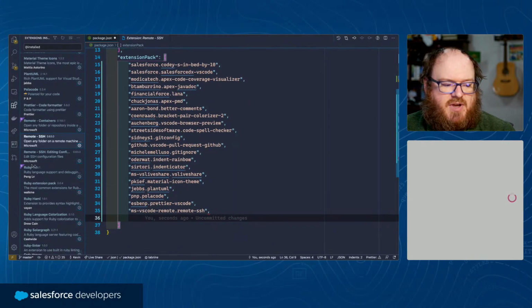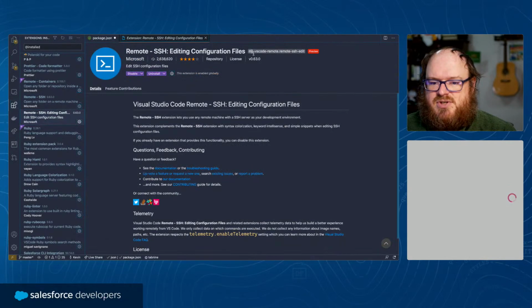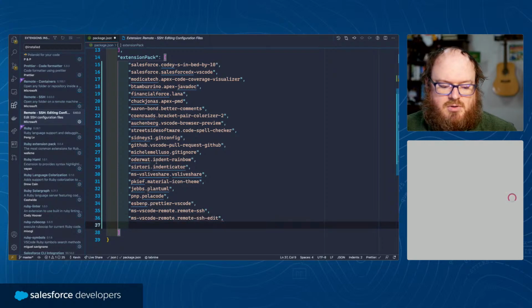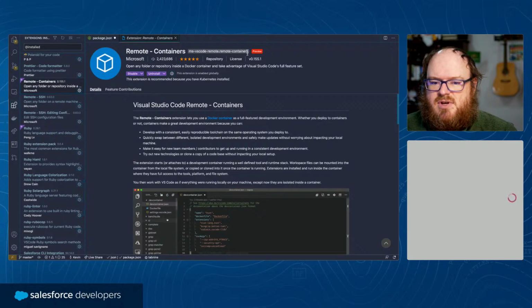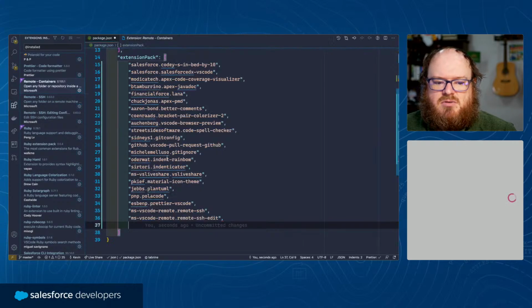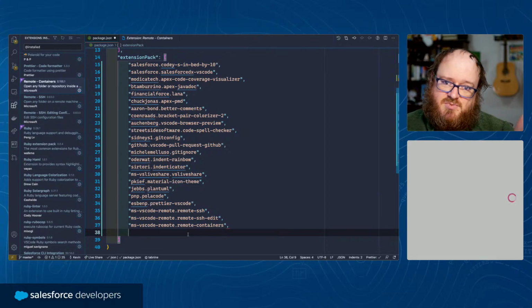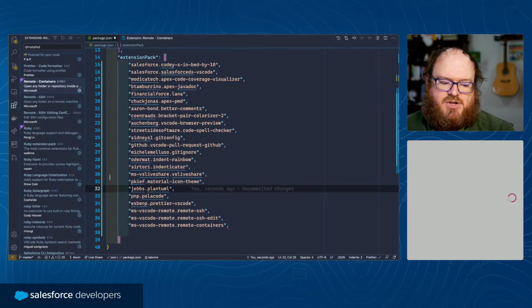So let's go through here, see if we've got anything else. I did the remote SSH. This one also is handy because it allows you to persist your remote SSH connection strings. So we'll put this one in here. And then remote containers is what you use if you want to connect to a Docker container. So we'll copy that one in there. Okay. So we've got remote SSH, different machine. Got remote containers. Those containers can be anywhere so long as you can connect to the Docker socket. And then we've got the remote SSH edit, which stores your configuration.